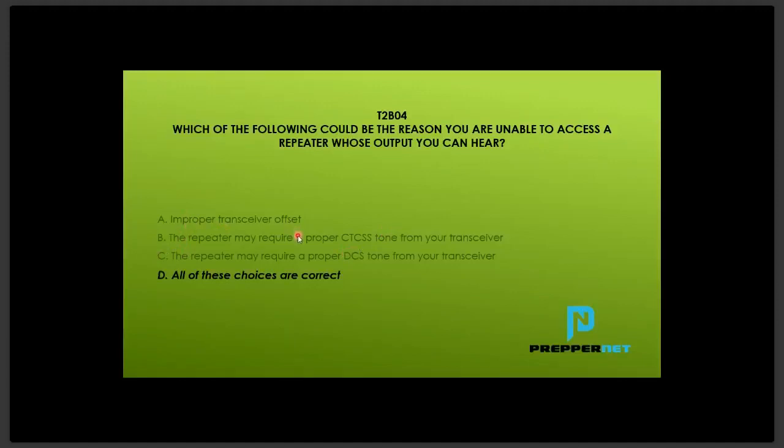Either your offset is off, or you don't have the right tone put in the radio. And you could have the right tone, but you may have it set to DCS tone and not CTCSS tone. Okay? So all these are correct. I've seen a lot of times where the offset will be right, they'll have the right tone frequency, but they'll have the wrong tone type saved to the radio.